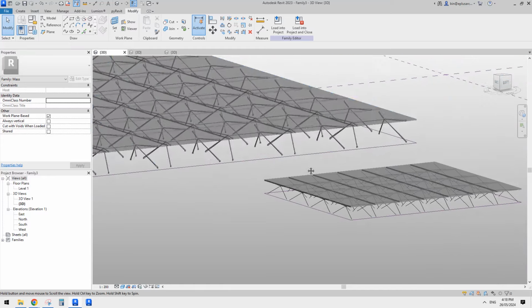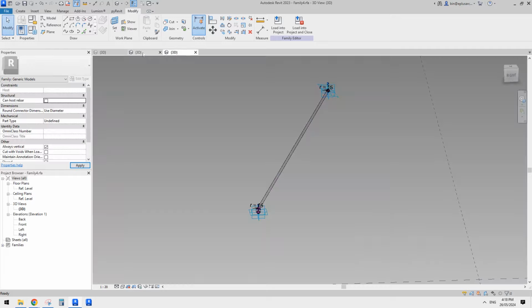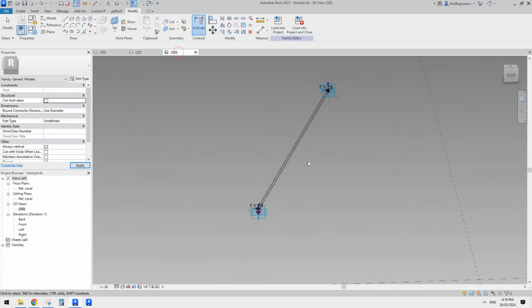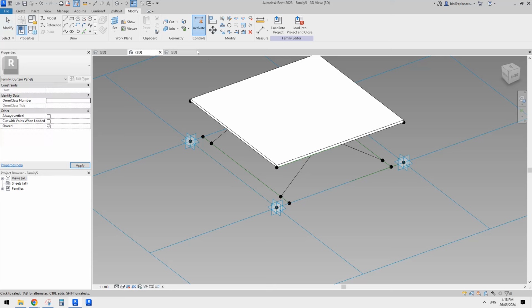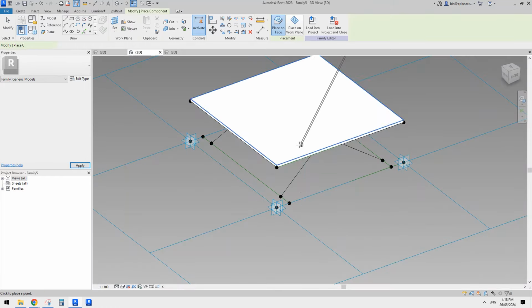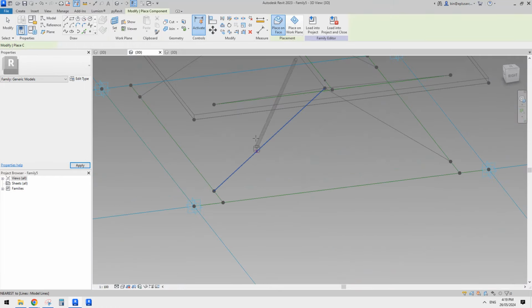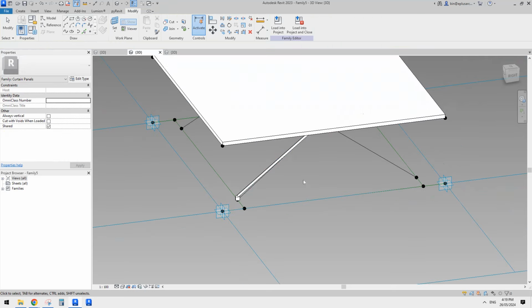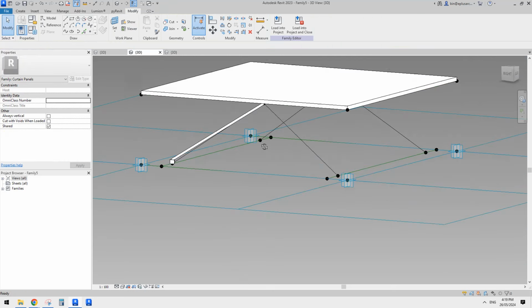Okay, so now let's go. We need to load this one into this family. I'll just quickly do it. Go load into family 5, I believe, and then we can just create. So we can type SE to snap endpoint and SE tab to snap another one. So now you can see we place a leg here.